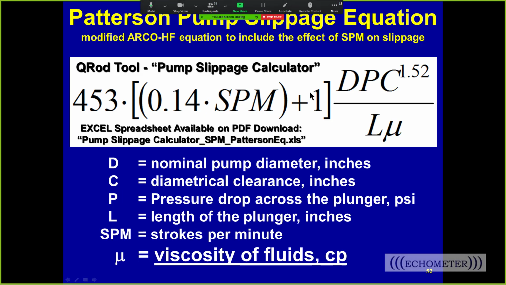And then the other term we added is speed. As the speed increases, the total number of strokes increases, and the total volume of slippage increases as you pump faster. But the weird thing is that the pump becomes more efficient, because the velocity of the plunger increases and the percent of stroke lost to slippage per stroke goes down. So you get more strokes per day and more slippage, but less volume lost per stroke. All right, so this is the equation that we were involved with developing. We call it the Patterson pump slippage equation.